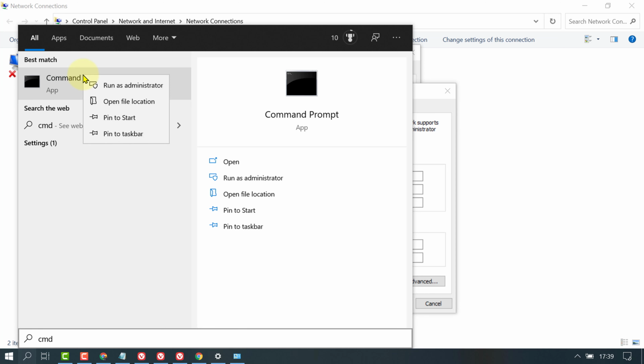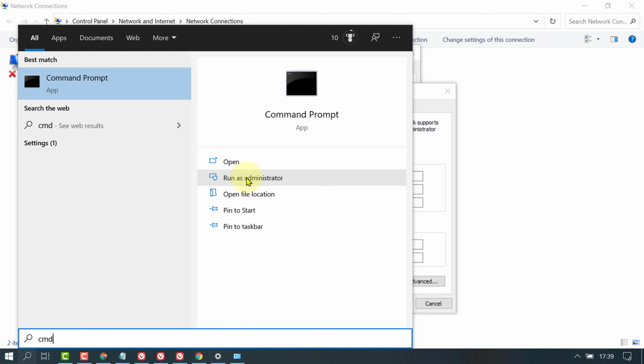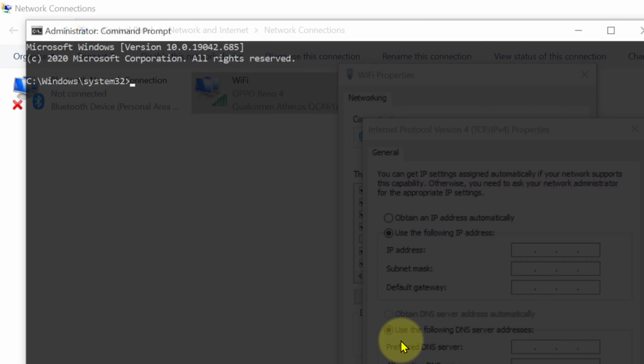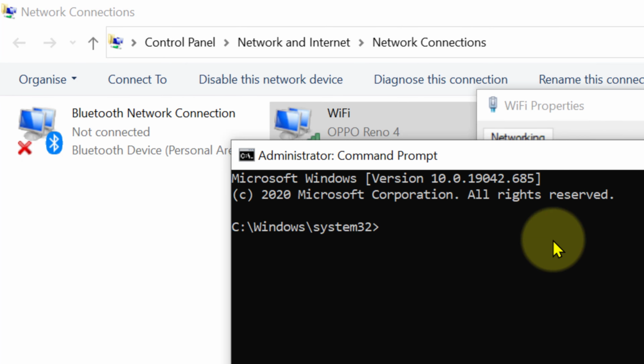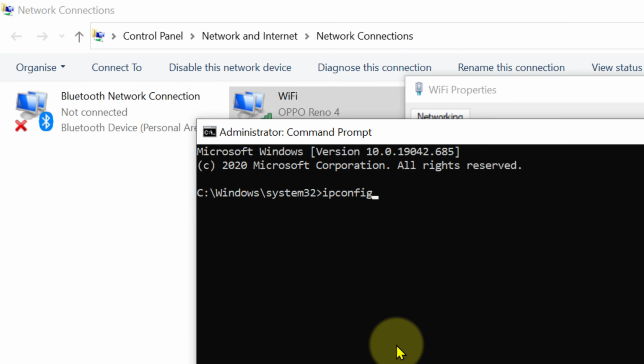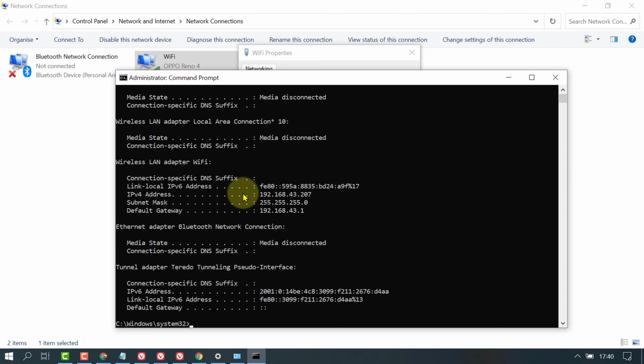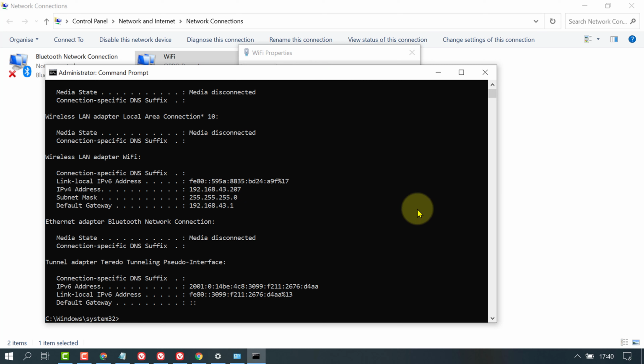Right click on Command Prompt and click on Run as Administrator, and also you can open Run as Administrator by clicking here. It will ask permission, so click on Yes. Now type ipconfig. Now you need to type this command ipconfig, then press enter. So here friends, you will see your real IP address.